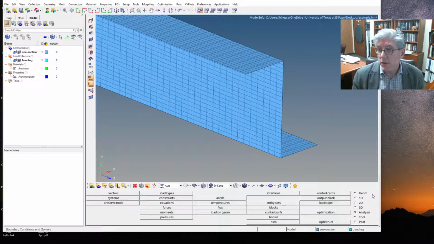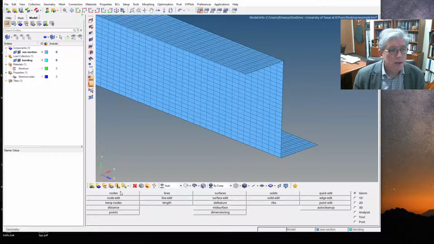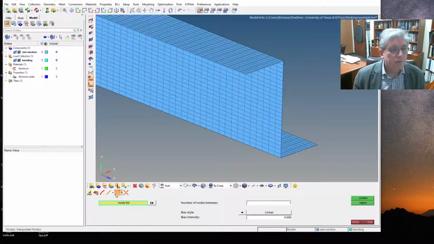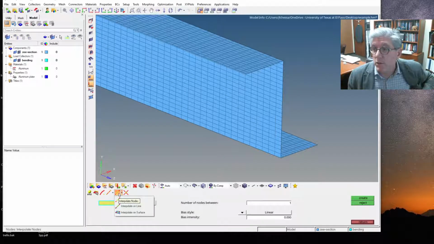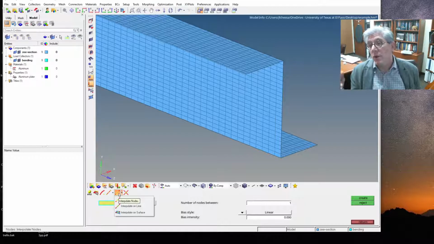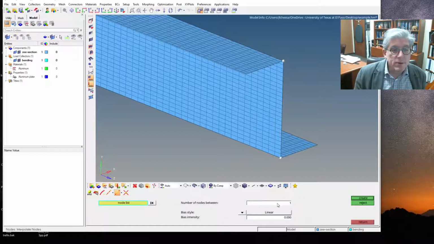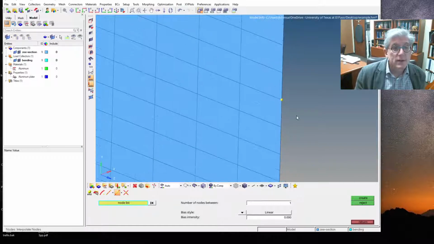So again, first we're going to create a temporary node to do that. I'm going to go back to geometry, create node, and here I'm going to use the option that allows me to create nodes in between two nodes. You can pick one node in the middle, 4 equally spaced nodes, however you want to do it. So I'm going to pick this point and this point, and I'm going to put one node between. So I hit create, and there it is. So that is my node.